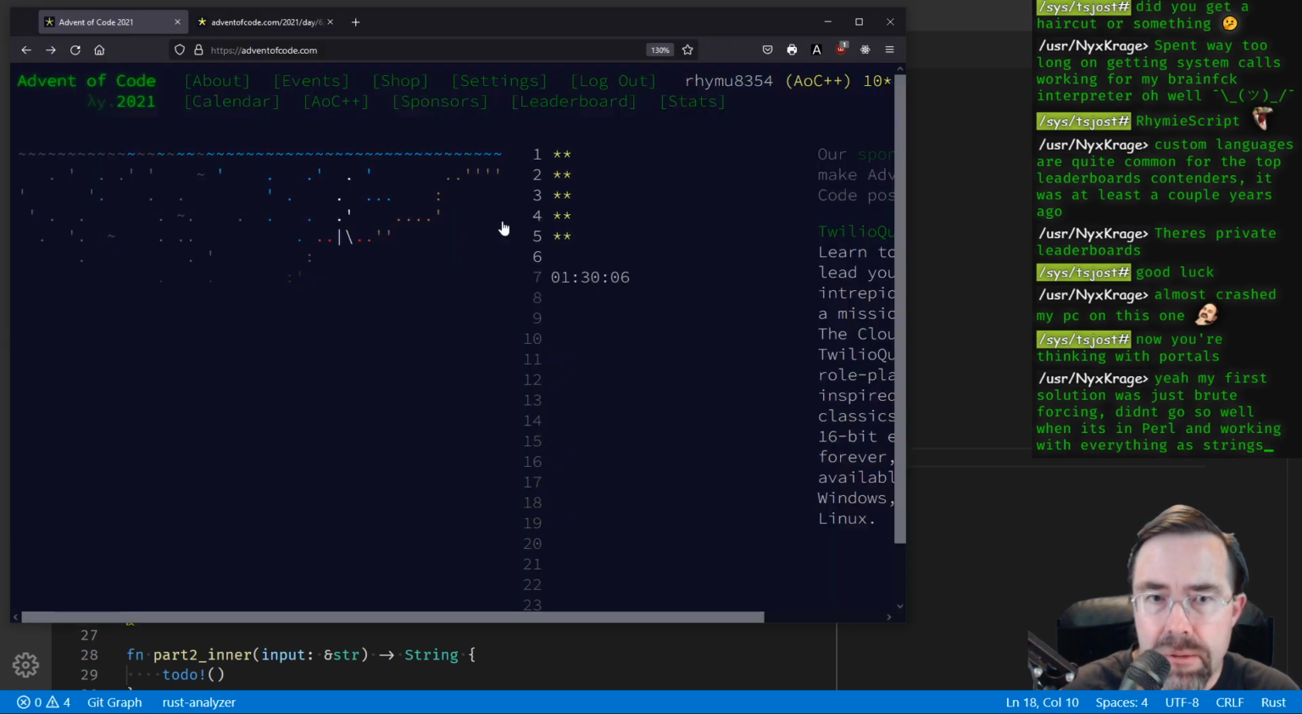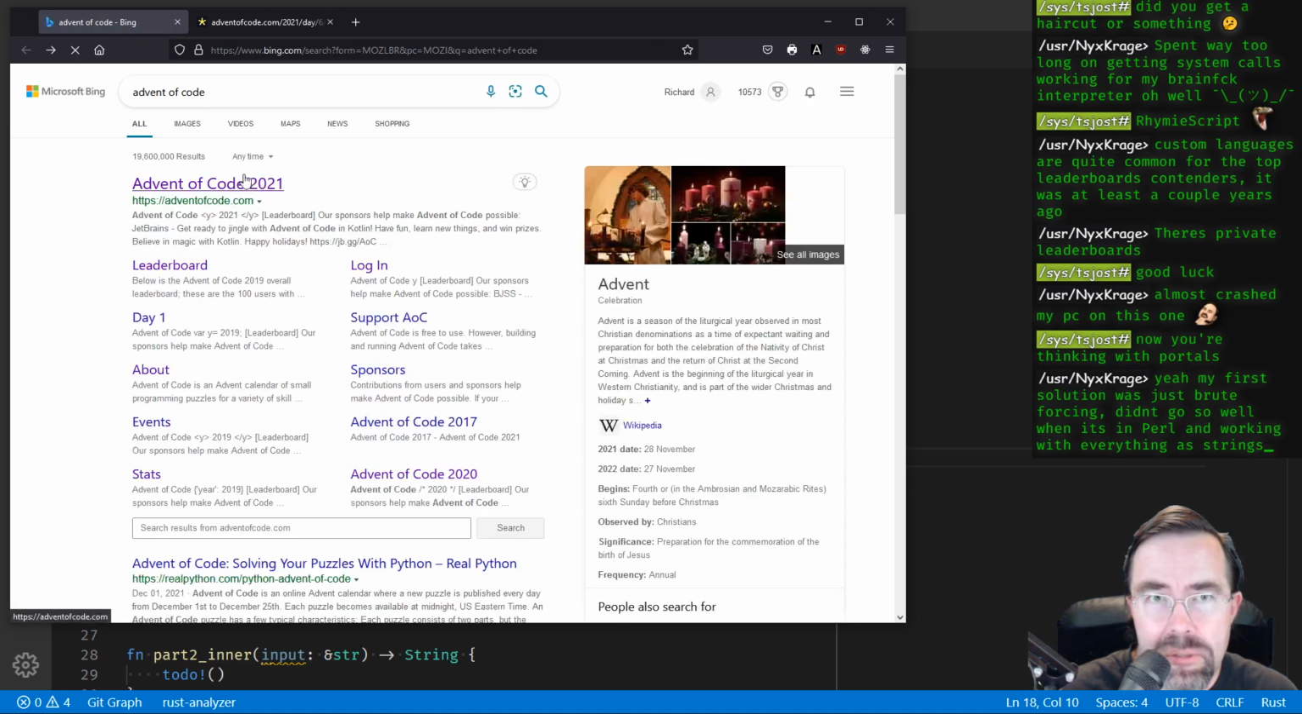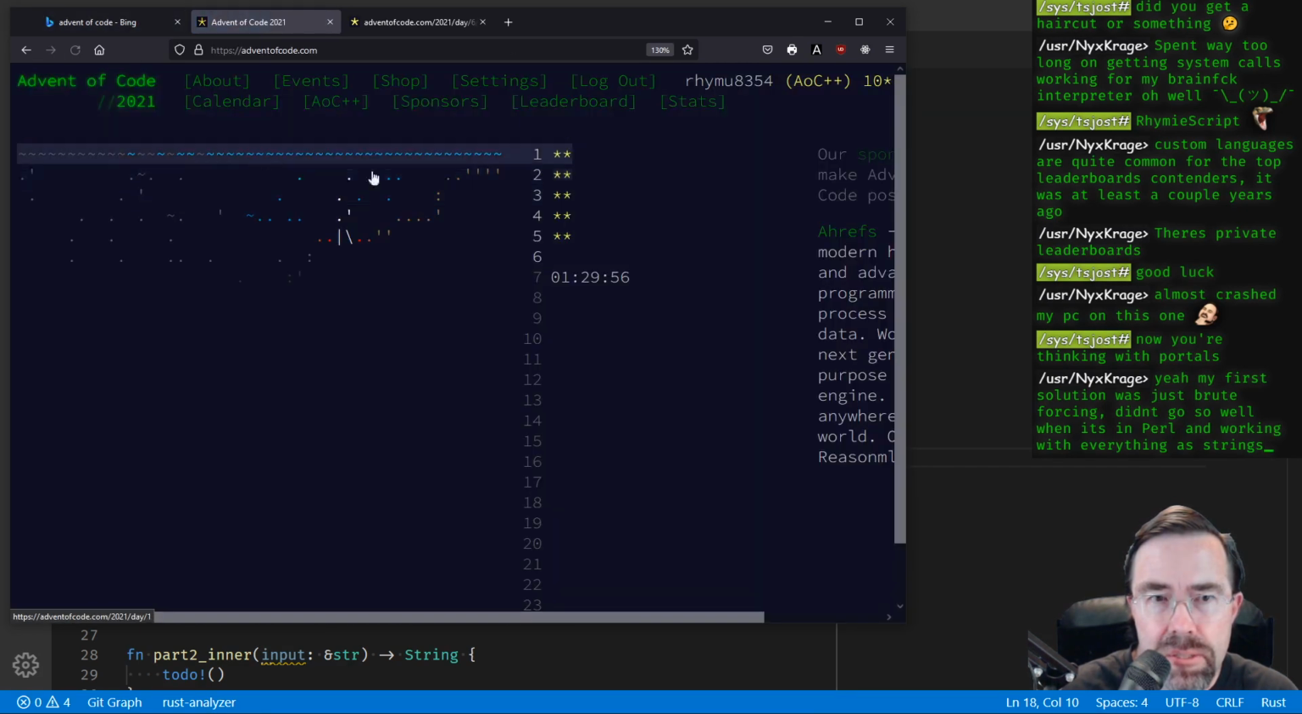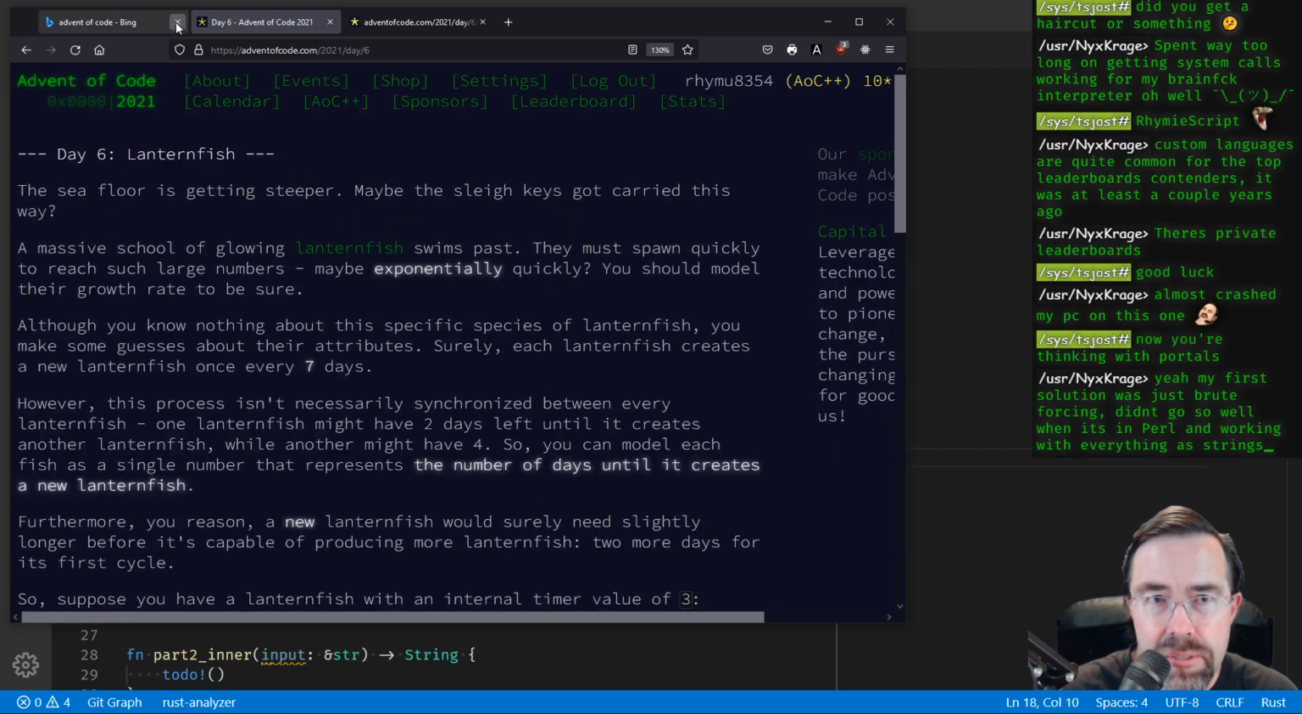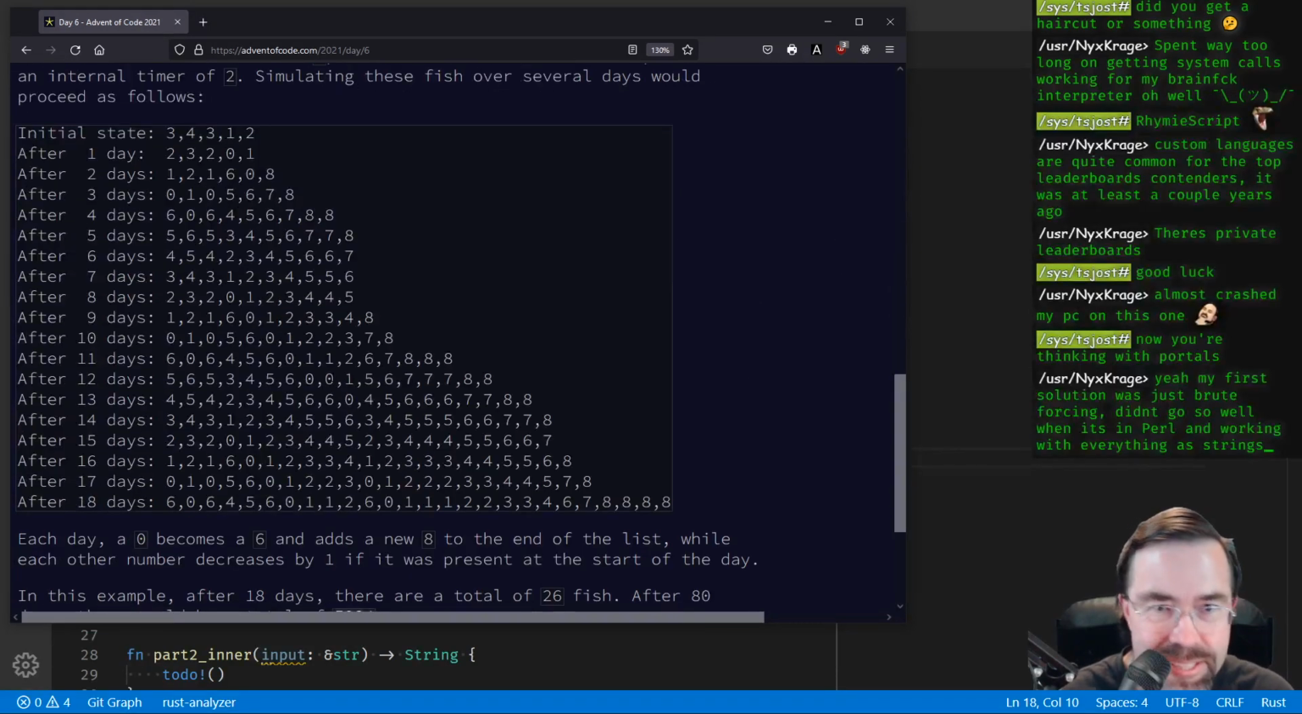So, how did I end up back on this page? What? I don't know. Back to day 6. I don't know how back got me there. Anyway, confusing.